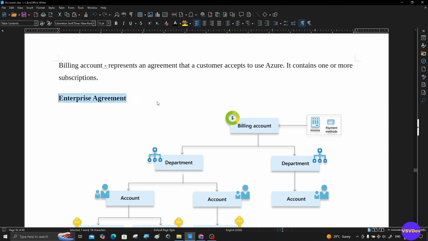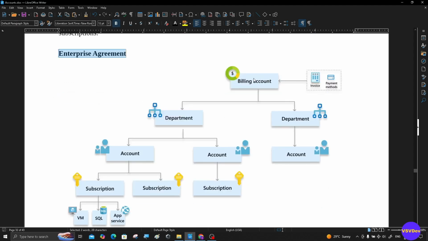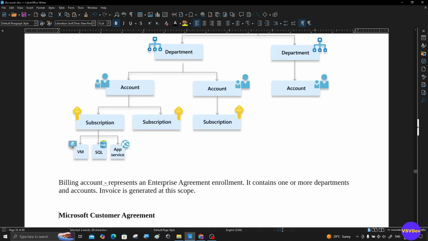Enterprise agreement. We have a billing account for a big company, which contains payment methods, and it can have different departments. Those departments can contain accounts, and accounts can use subscriptions for services. It represents the enterprise agreement and enrollment. It contains one or more departments and accounts. An invoice is generated at this scope.